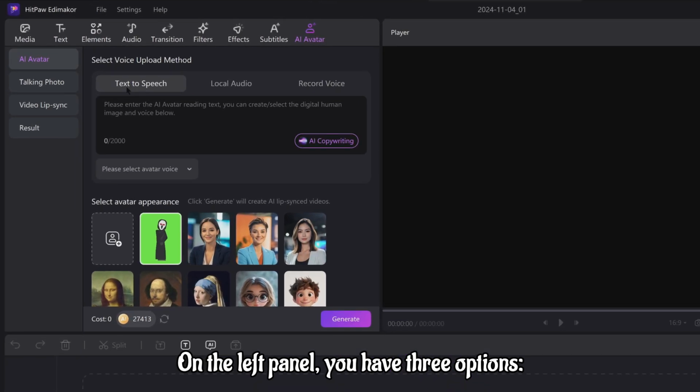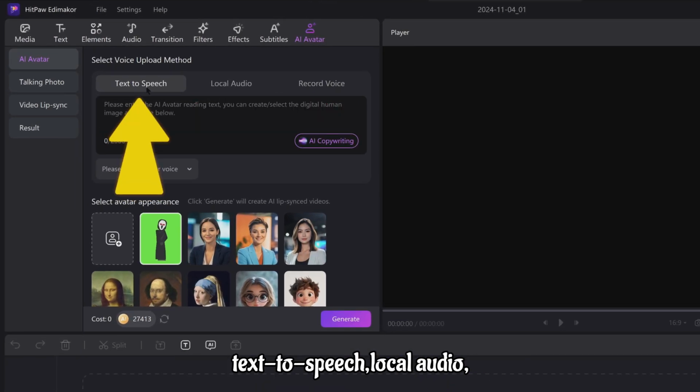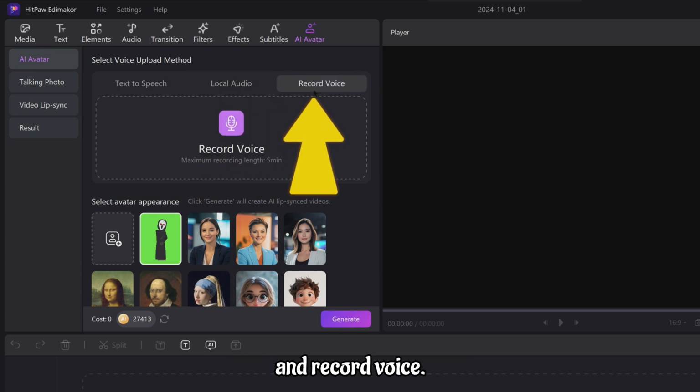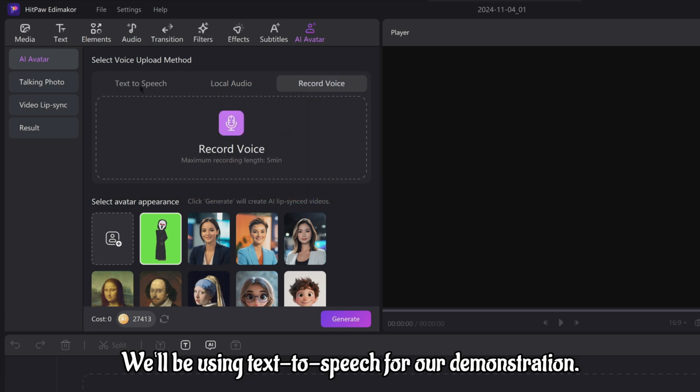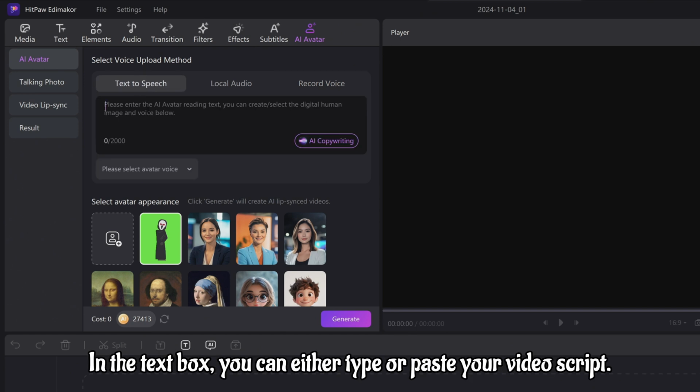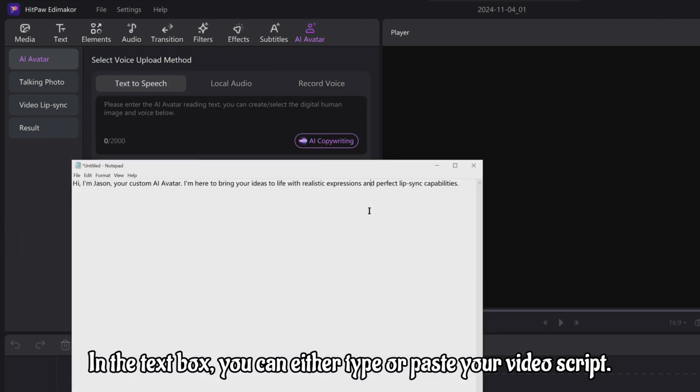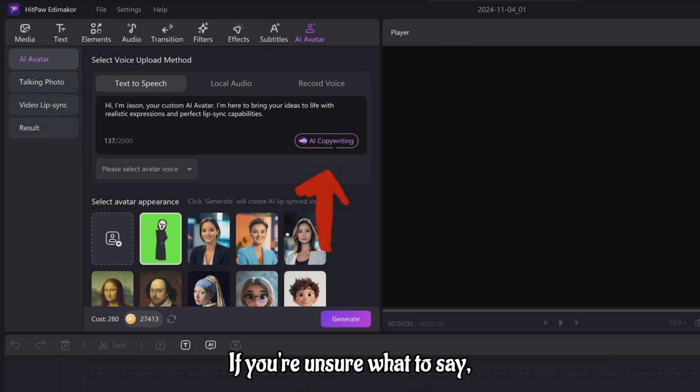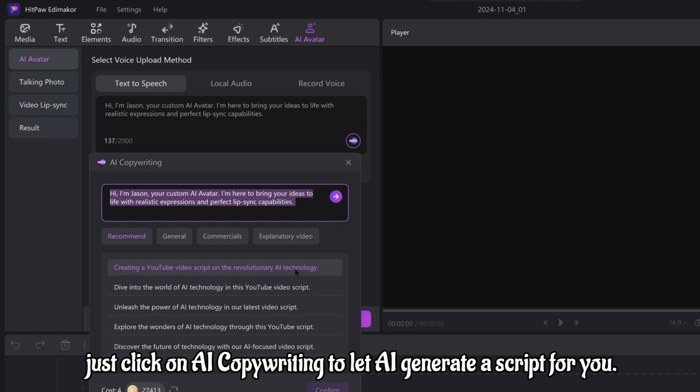On the left panel, you have three options: text-to-speech, local audio, and record voice. We'll be using text-to-speech for our demonstration. In the text box, you can either type or paste your video script. If you're unsure what to say, just click on AI copywriting to let AI generate a script for you.